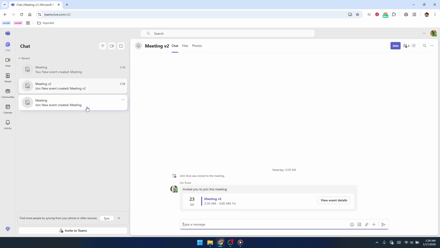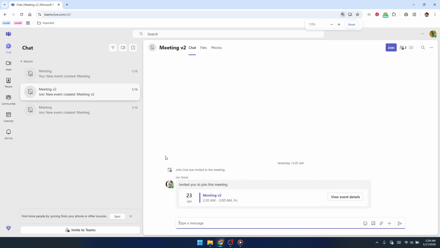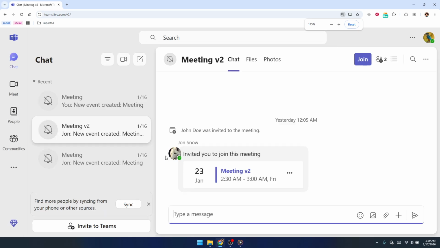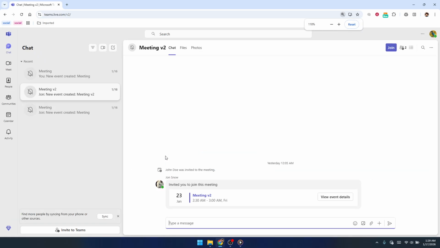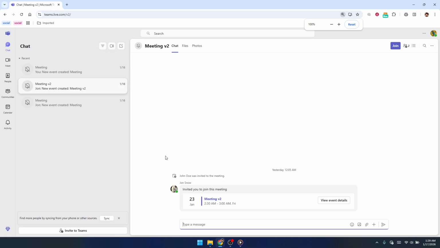If you're on Windows, press the Control key and the plus key together. That's Control and the plus sign at the same time. Each time you press this combination, Teams will zoom in a little more, effectively increasing the font size and making everything easier to read. If you go too far and things look a bit too big, you can usually reverse it by pressing Ctrl and the minus key to zoom back out.